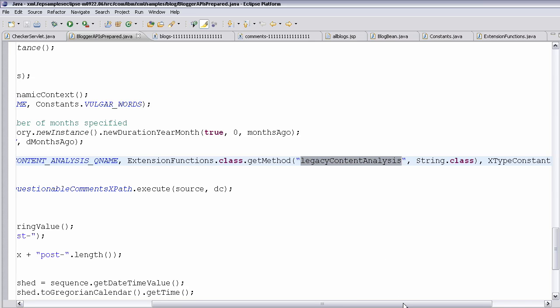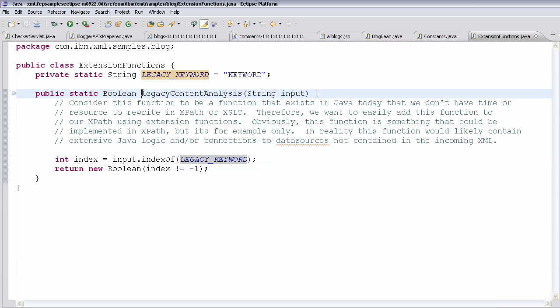I look for a method called legacy content analysis. So as you can see in extension functions.java, I've got a method called legacy content analysis. It takes a string, returns a boolean. It's very, very simple. It's just searching for the content and seeing if a keyword is in it. Obviously, this could be implemented in the XML processing languages themselves, but it's an example to prove the point of how you could integrate existing Java logic.